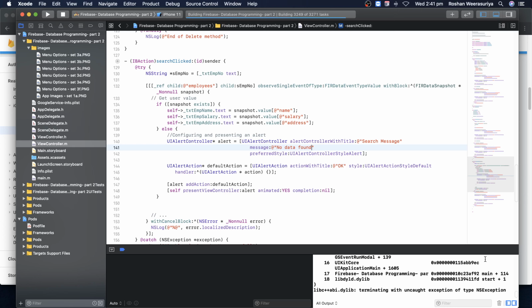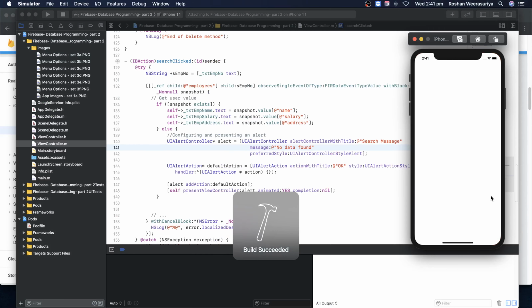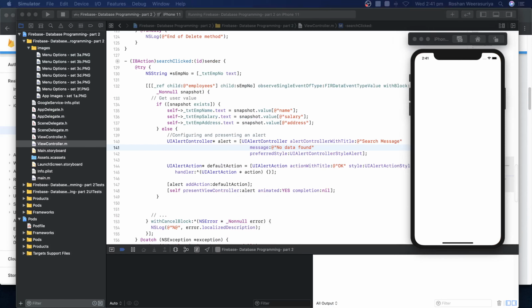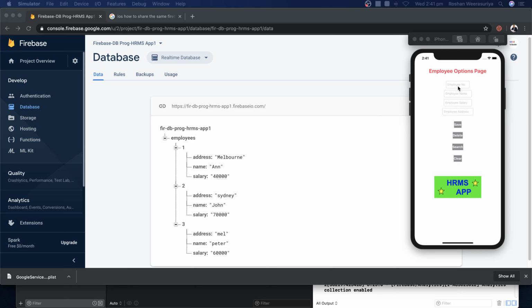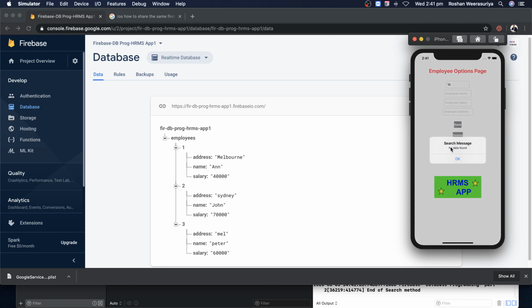So very important to keep that method in your mind, right? Exist method, right? Let's see. Okay, so if I put an employee number which does not exist, say employee number 10, and if I search now, see it says no data found. Awesome, right? So now I know there's no such employee number. But if I put the correct employee number and search, awesome, it loads the data, right? That's wonderful. Let's see what's next.